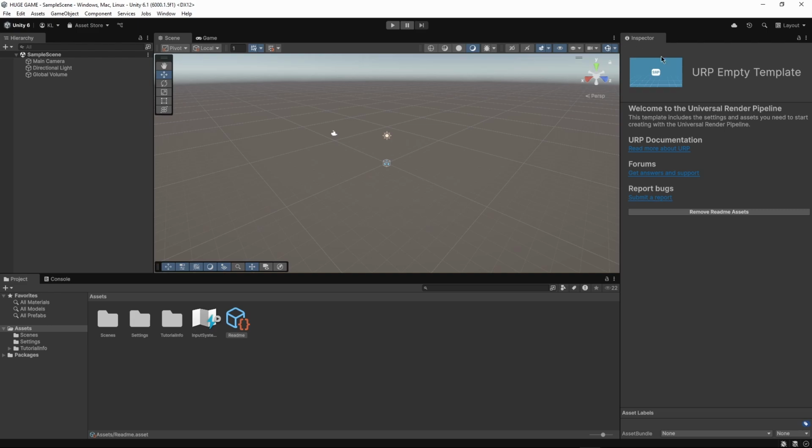Okay, so let's just go through it together. I mean, we'll figure it out. So there is hierarchy, there is scene, there is game, there is the inspector tab, there is project, there is console, and in project there's assets and packages. All right. So the hierarchy.